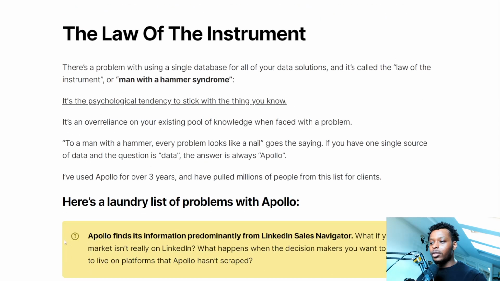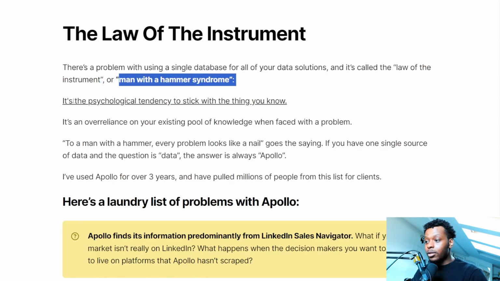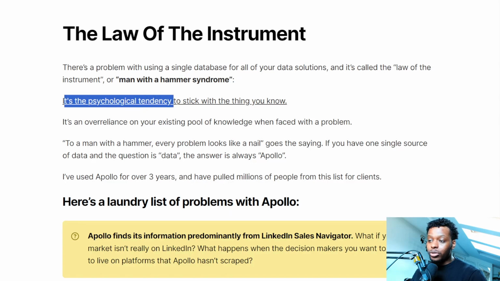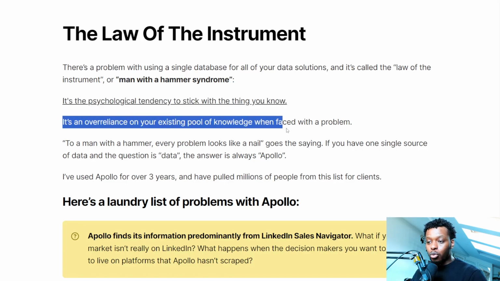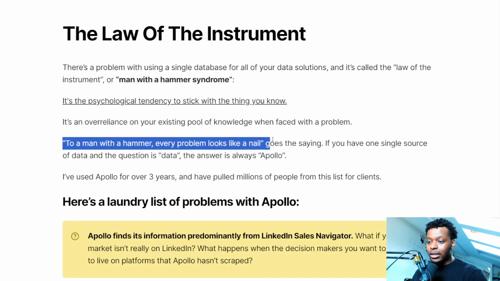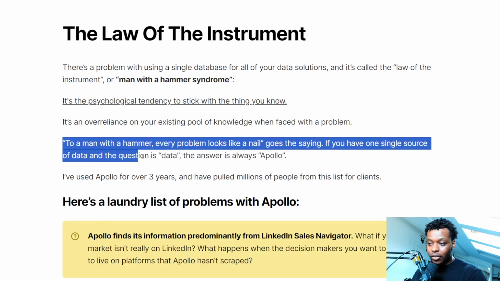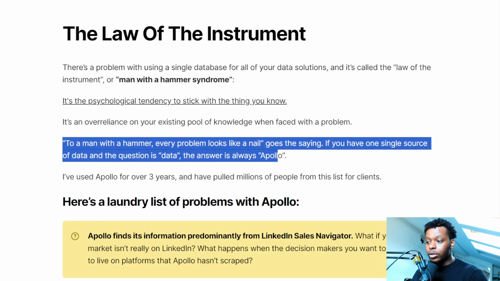But do you? There's a problem with using a single database for all of your data solutions, and it's called the law of the instrument, or better known as man with a hammer syndrome. For every hammer, every problem looks like a nail. It's a psychological tendency to stick with the thing that you know. It's an over-reliance on your existing pool of knowledge when faced with a problem. To a man with a hammer, every problem looks like a nail, goes the saying. If you have one single source of data and the question is data, the answer is always Apollo.